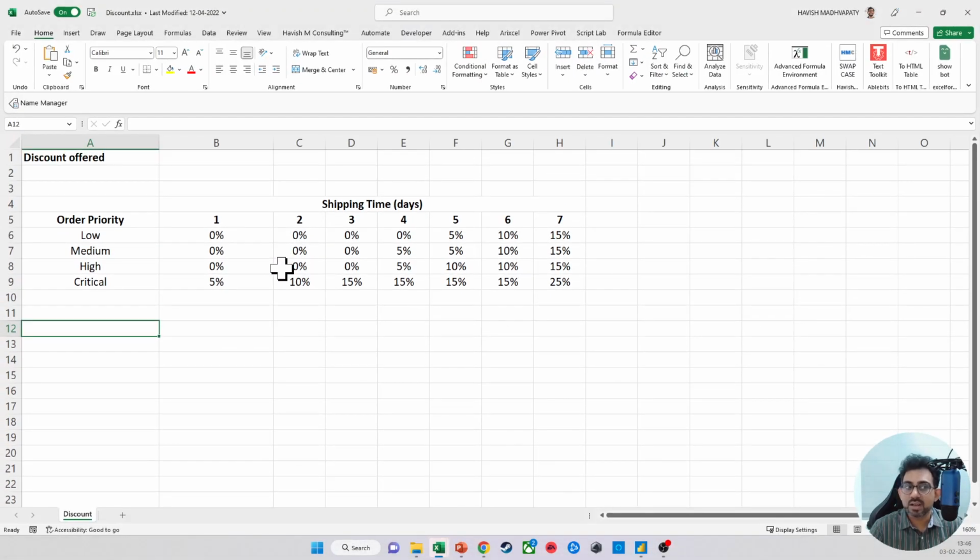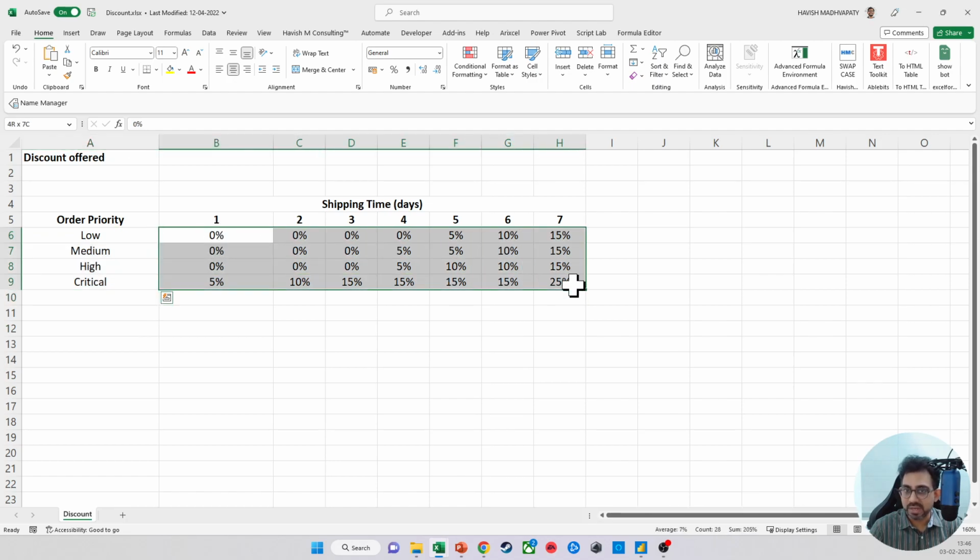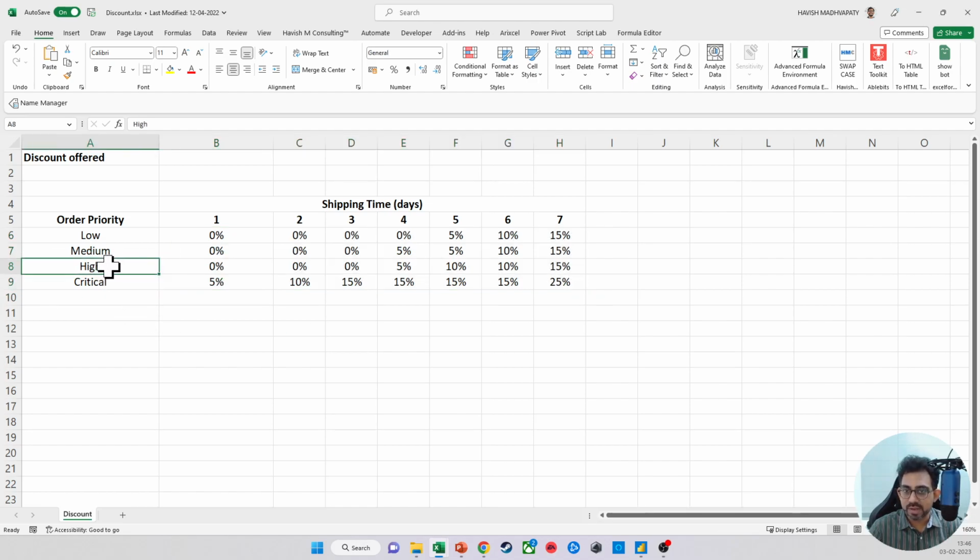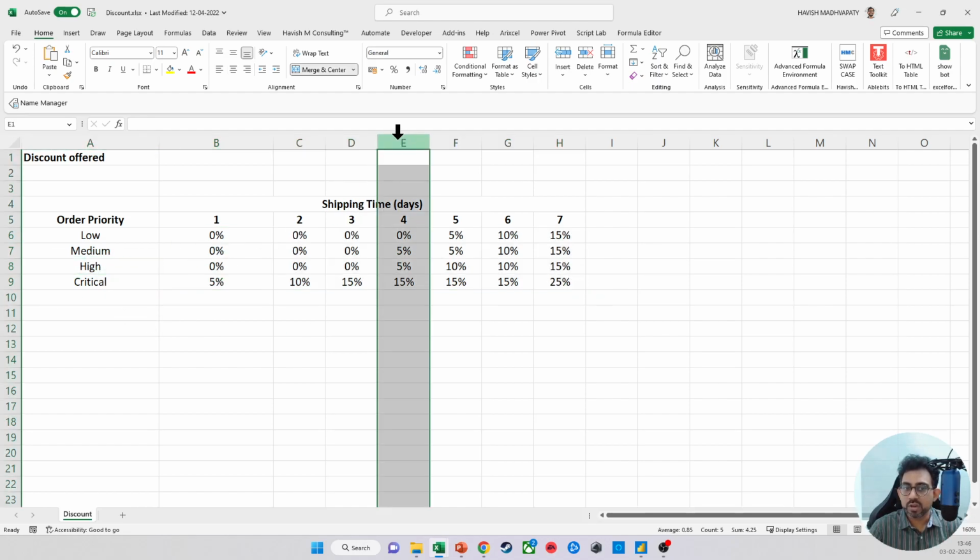So this is our discount file, everyone. You can see that here we have 4 order priorities and we have the shipping time and then the corresponding discount percentage. For example, a high order priority with a 4-day shipping will be given a 5% discount.